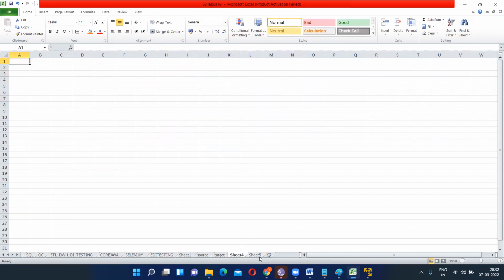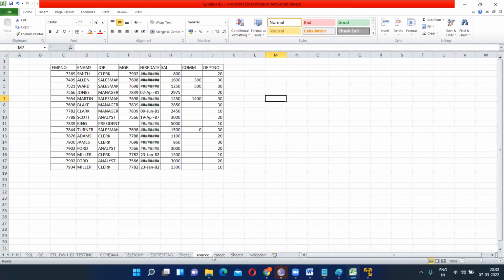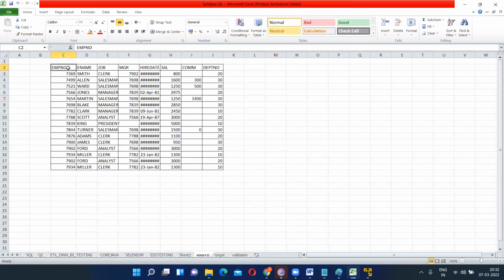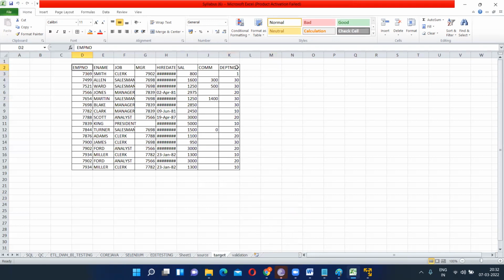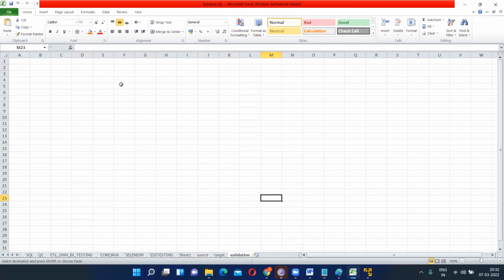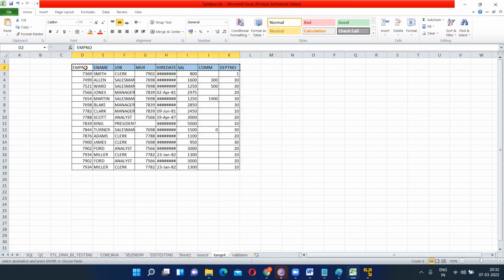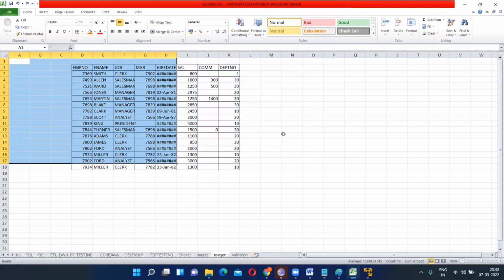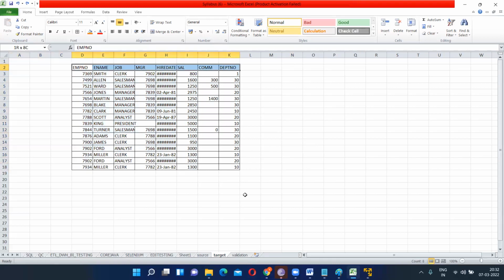How will we validate, guys? I'll create a separate sheet called validation. This is your source, this is your target, and this is your validation sheet. What I will do, guys, is go here and copy these columns, whatever columns I want as per the target. Generally, we start from the beginning to avoid confusion. Let us just put everything in the beginning, source, target, everything, so that there is no confusion. Let us just select.